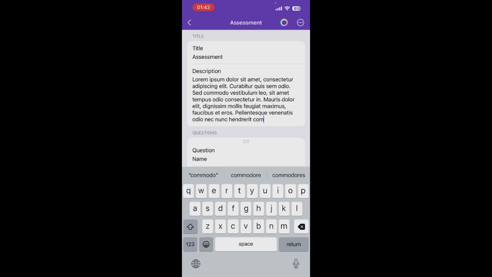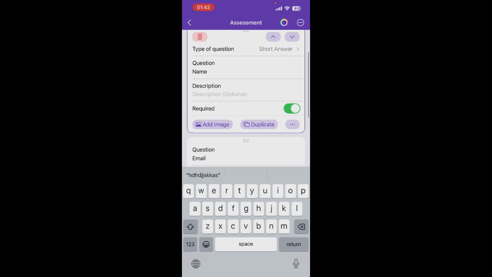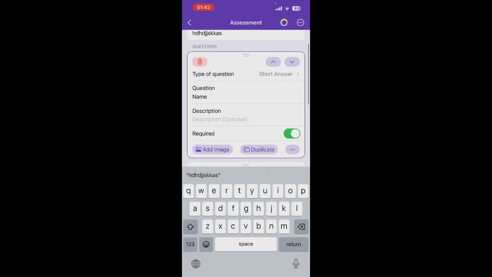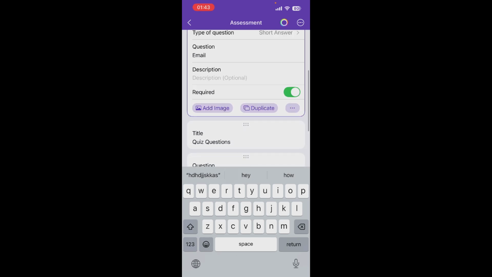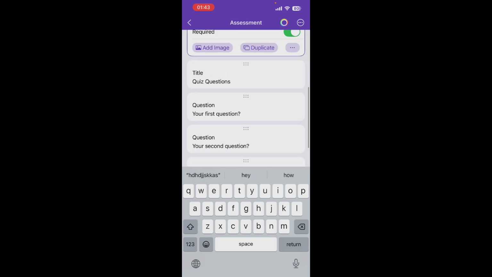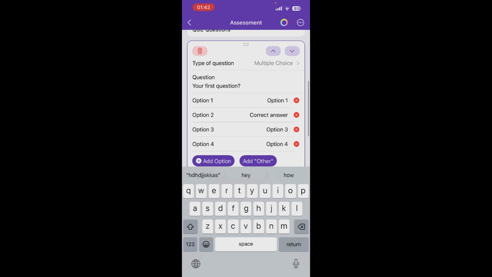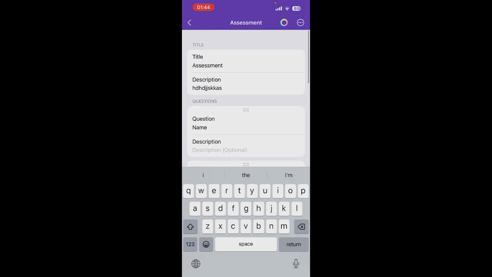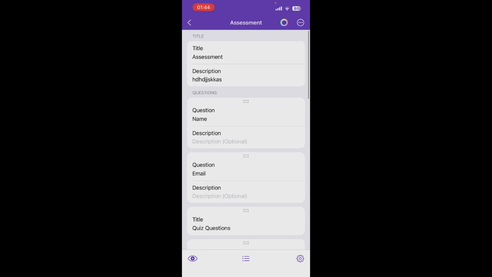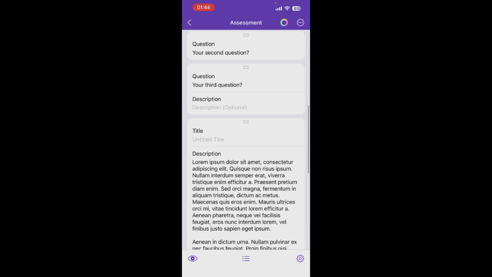Just write down a description as it suits you. Write down the name of your question, write down the description, write down whether you want it to be a short answer or you want it to be in paragraph. You have the email, your first questions, the quiz questions right here. Write down the description, the title. Since the template is already available for you, what you need to do is just fill in the blanks.